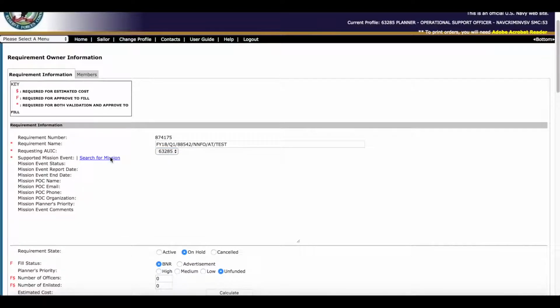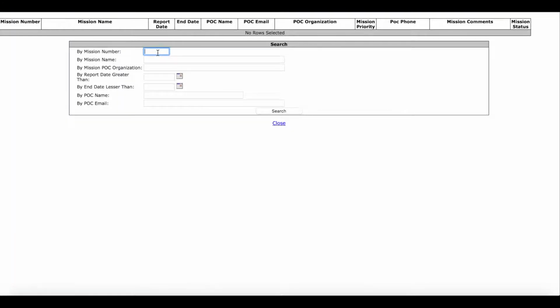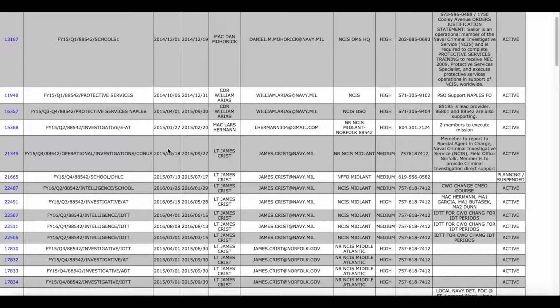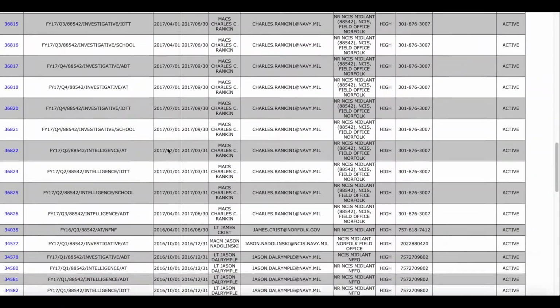So now we actually have to search for the mission that we're utilizing. If you go ahead and picked up the N7 mission number that you need for ADT Schools, you can plug it in here. If you already know the mission number, you can plug it in here. What I like to do is do a search. For wildcard characters, we utilize the percent sign and not the asterisk sign. So we'll use percent, my UIC, 88542, and then percent. And I'll hit search. It'll bring up all the mission numbers for my specific unit.